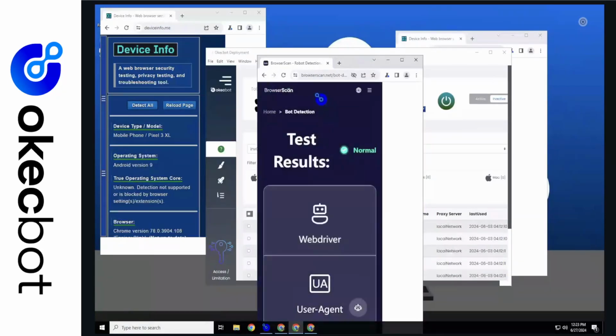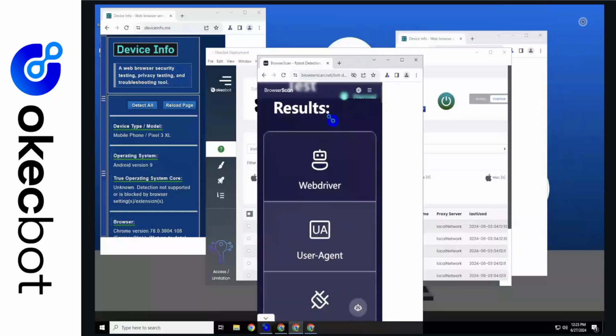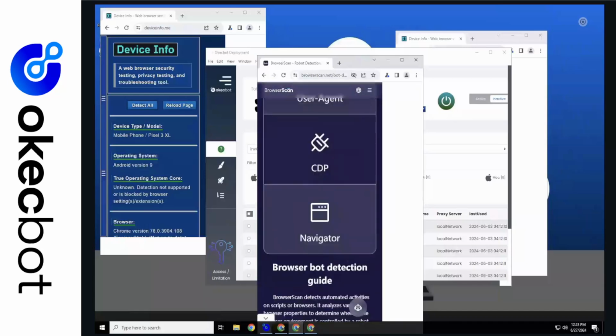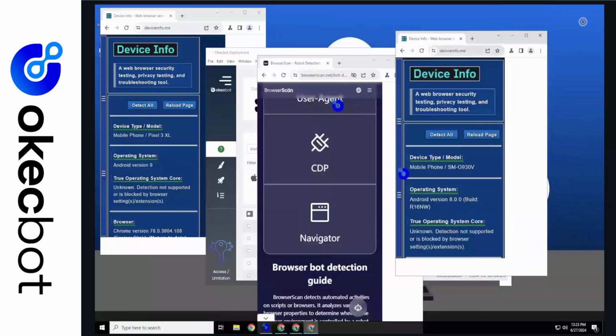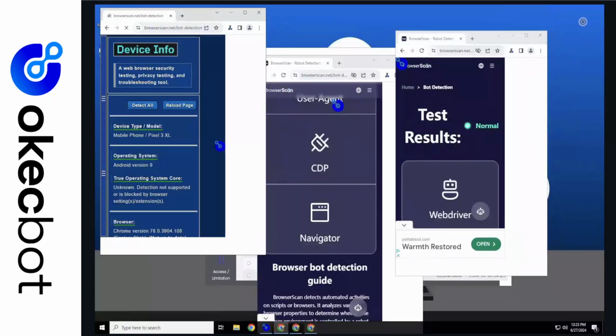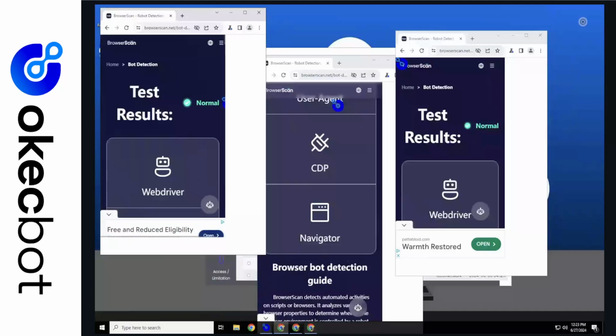The bot detection on BrowserScan shows you that this particular bot or device passes all bot tests. This includes WebDriver, user agents, CDP, and Navigator. This is not just for this device. This is practically for every one of these devices. OKEKBot was programmed in a secure way where it bypasses virtually every bot detection system. So this simply means that using OKEKBot, you are safe from bot detection systems. At this point in time, it is evident that OKEKBot completely clones a device.